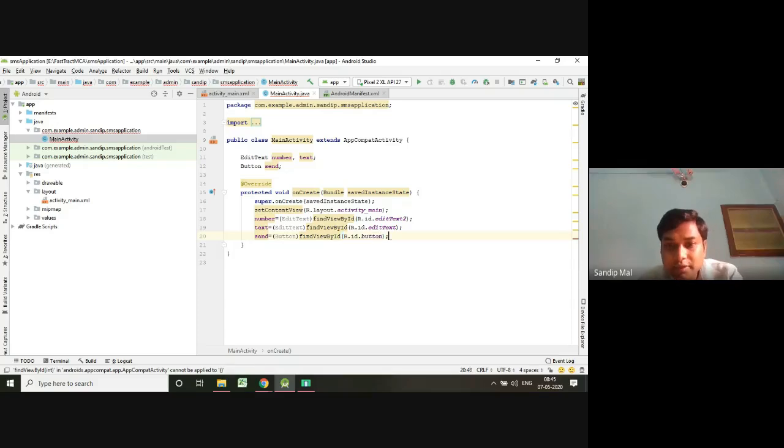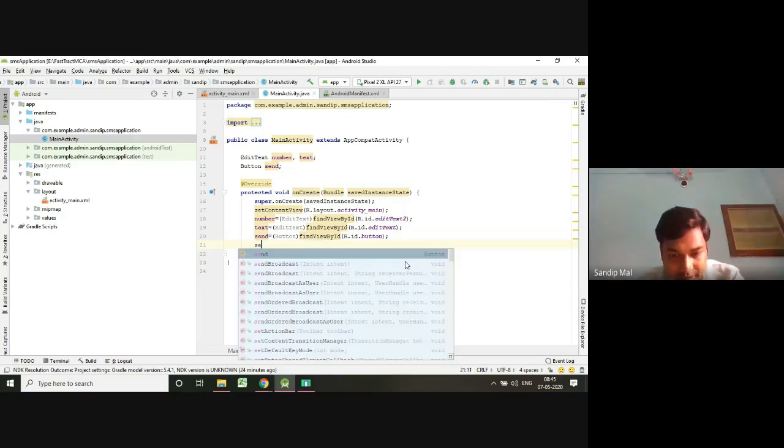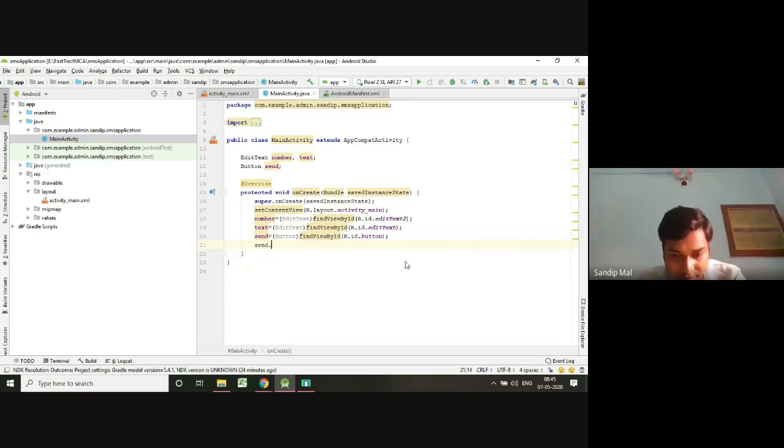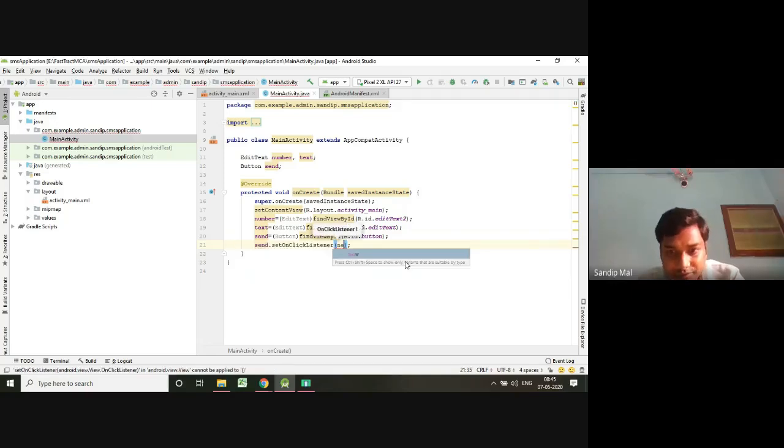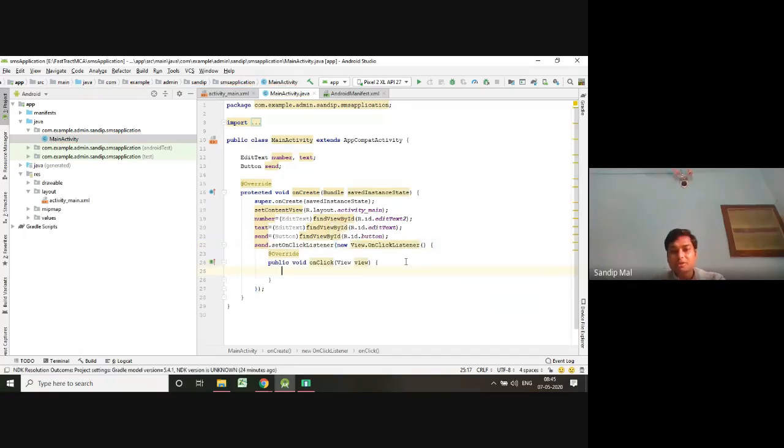Now, when I press the send button, that text message will be sent to that number. So I'll set an on click listener. Send dot setOnClickListener, new View.OnClickListener. Now within this onClick, we'll write our functionality for how to send the SMS.